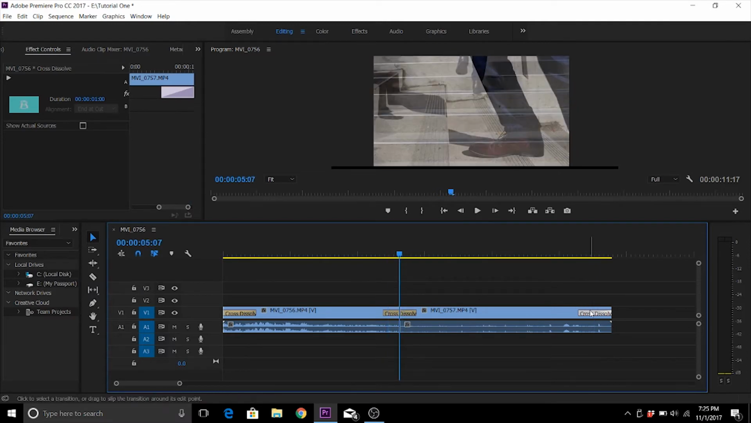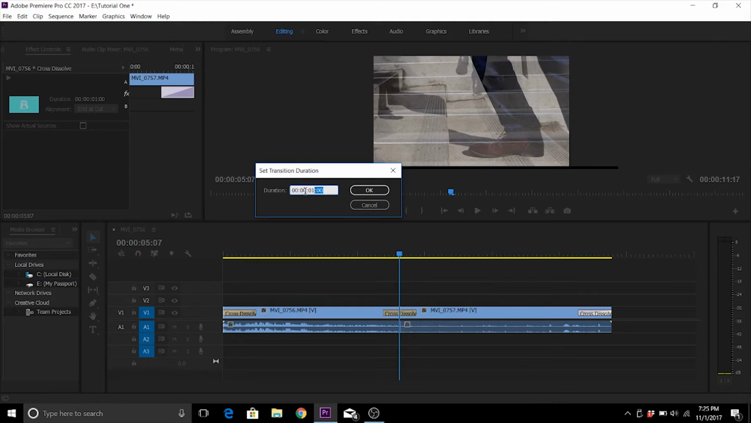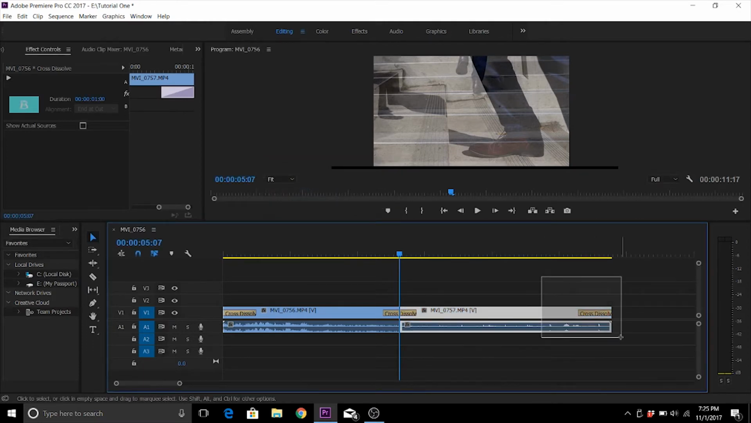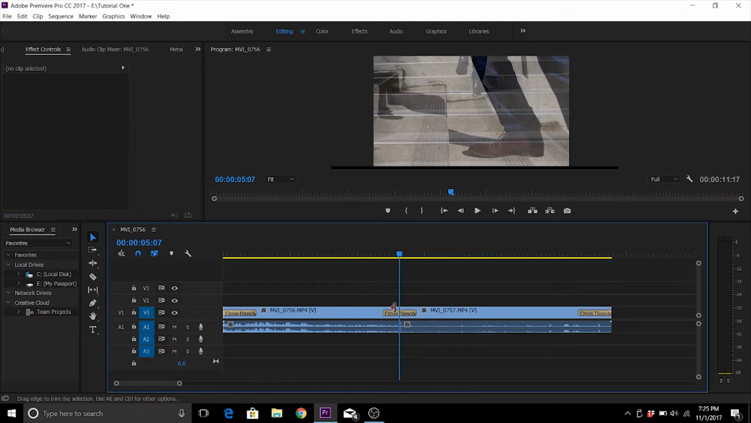Okay, so if you want to change the duration of the fade of the cross dissolve, you could just double click it and you could change it. Here's the time. You could change it to whatever you want, and then you just press OK. I'm going to leave that like that because that's fine. But what I am going to do is I'm going to take off the effect right here.